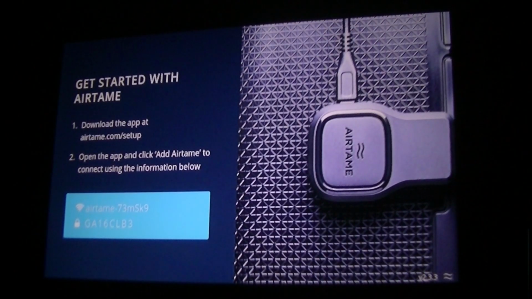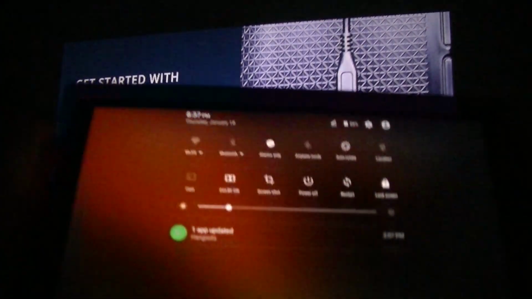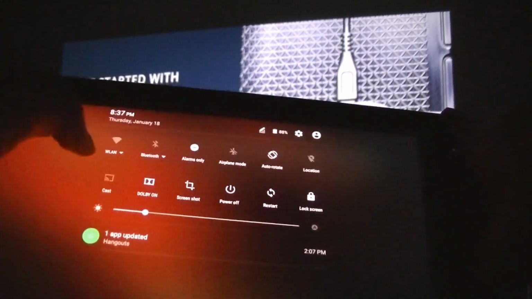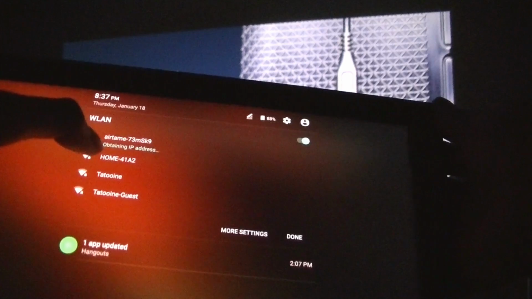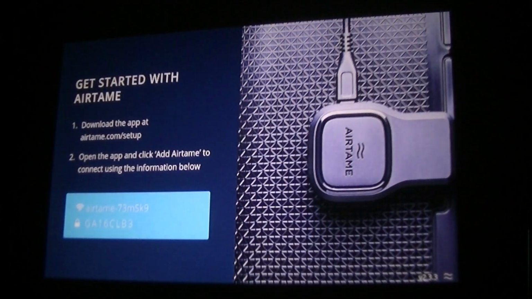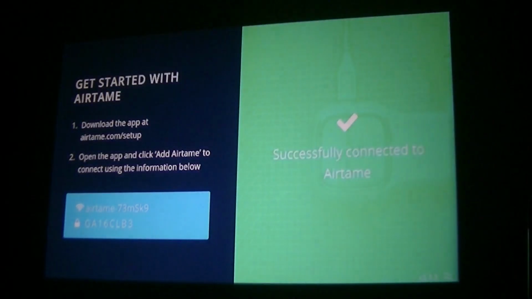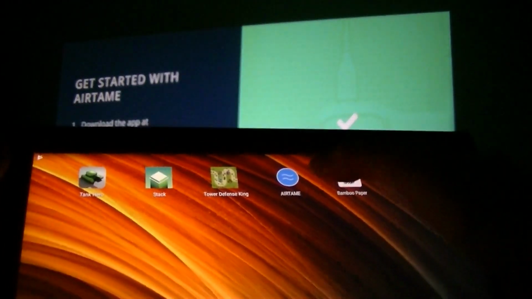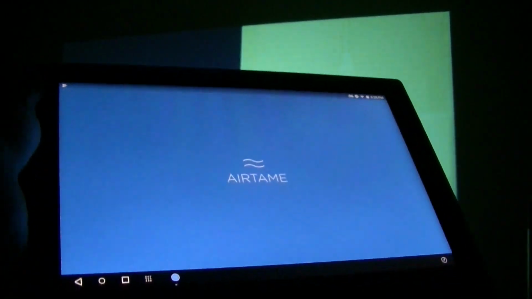So I'm going to demonstrate the second way first. I have a tablet over here, and turning on Wi-Fi, it's going to attempt to connect to the Airtame, and I've already entered the password information, which is showing up on screen right now, and it says that it's successfully connected. So for demonstration purposes, I'm going to show you guys the Android app first. So here I have it downloaded. It's called Airtame. It's a free download in the store.